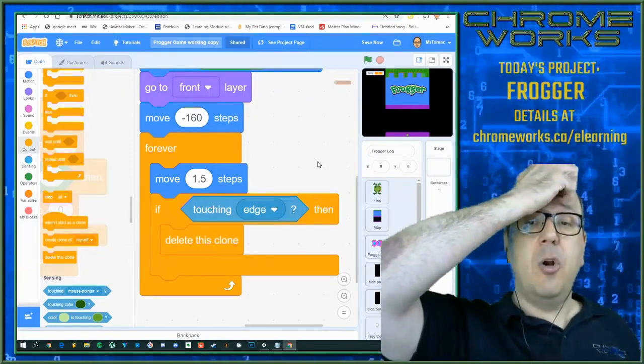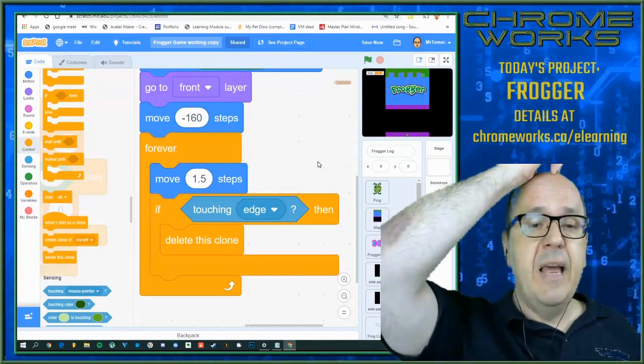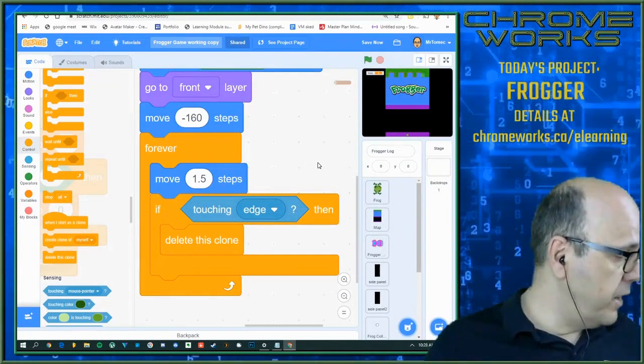Eventually, Scratch will crash if you don't delete your clones. There's a limit to the number of clones you can use. And if you have too many of them, things will slow down dramatically and it will not be pretty.